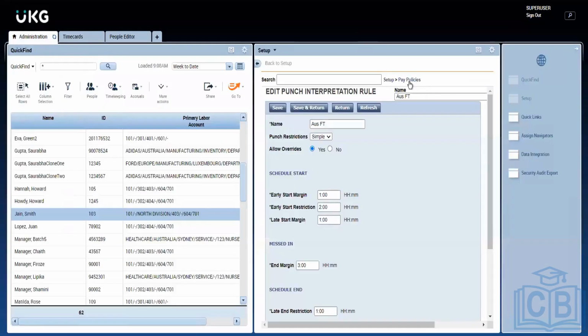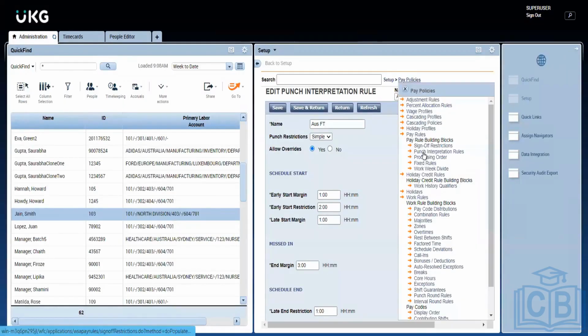That is about the punch interpretation rule. So sign off restriction, we have seen, fixed rules are also completed, and punch interpretation rule is also completed. So last one is holiday. So we saw how we have created holiday for the entire company.